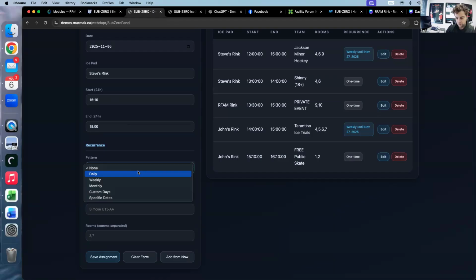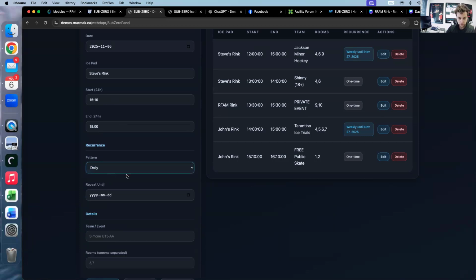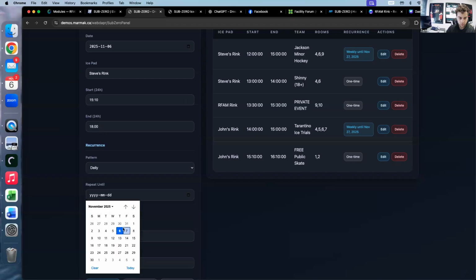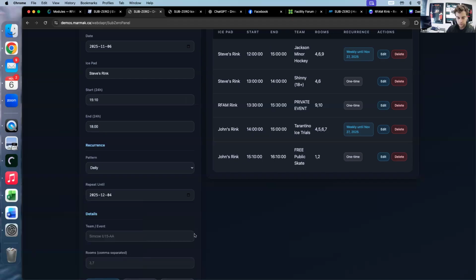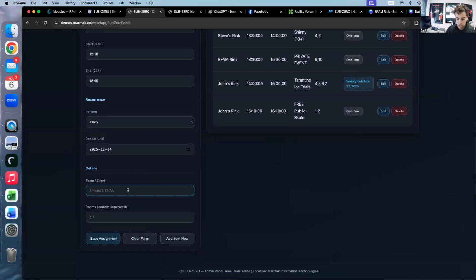Set occurrences. This is beautiful for the whiteboards or the PowerPoint. You don't have to fill this in every single time. It's either custom, monthly, weekly, or daily. So we'll just put daily. And when does it end? It's like scheduling your Zoom meeting until the end of the season, whatever. What's it going to be called? Junior Ducks Camp, whatever you want to call it.